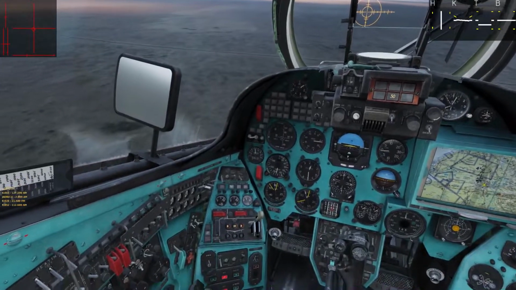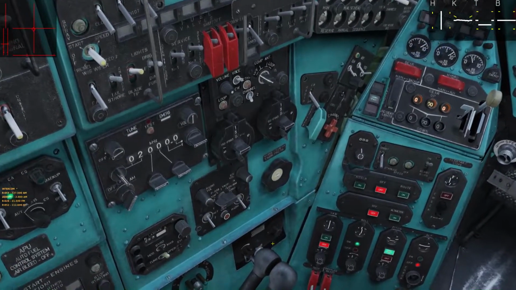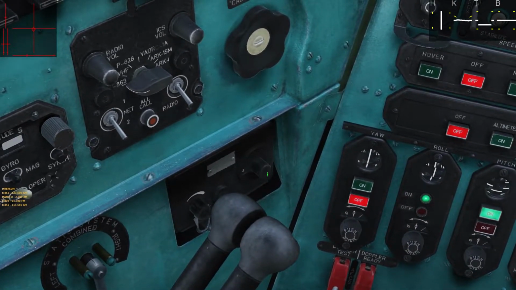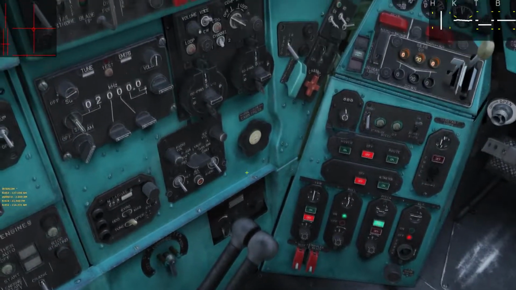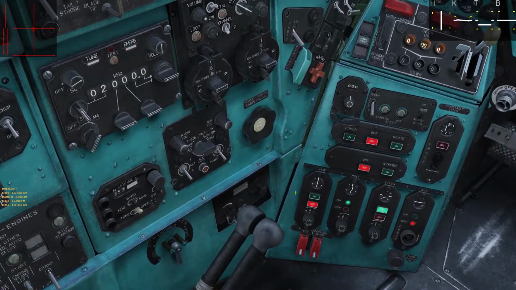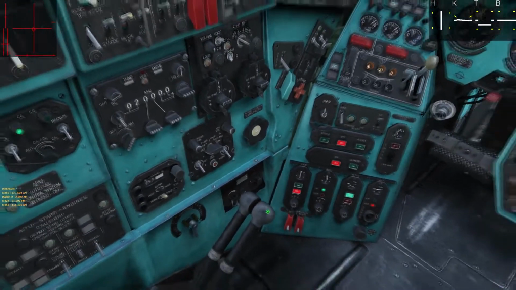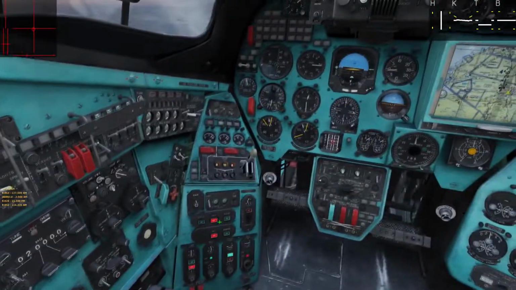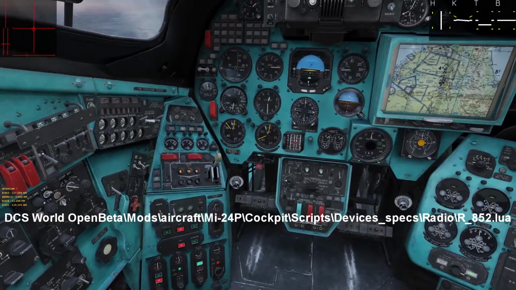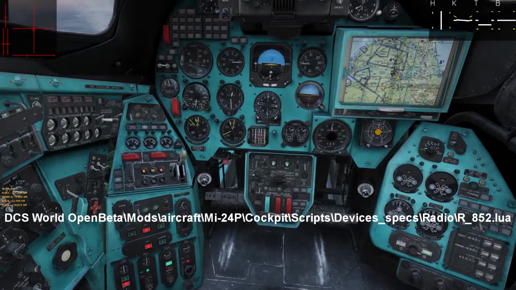So you got your R852 panel right down here. It's kind of tucked away a little bit, and it has 4 preset channels, 1, 2, 3, 4, and as of the making of this video, there is no way to change the preset frequencies in the mission editor or in the cockpit. The only way to change it is by going into your DCS folder, into mods, aircraft, Mi-24P, cockpit, scripts, devices, specs, radio.